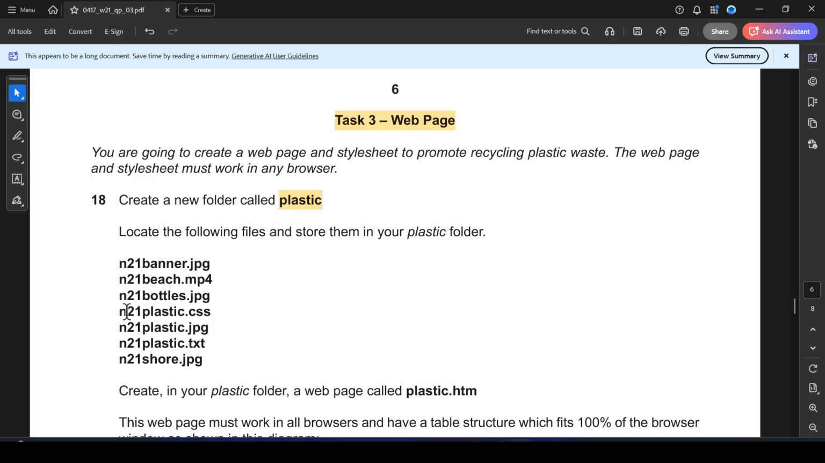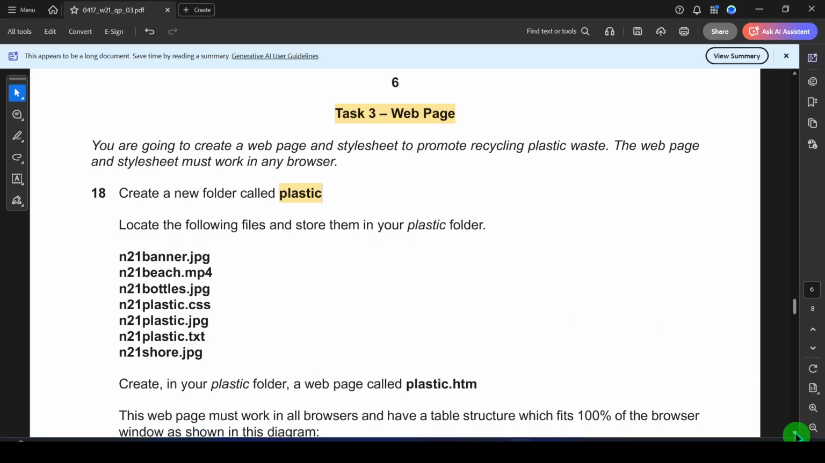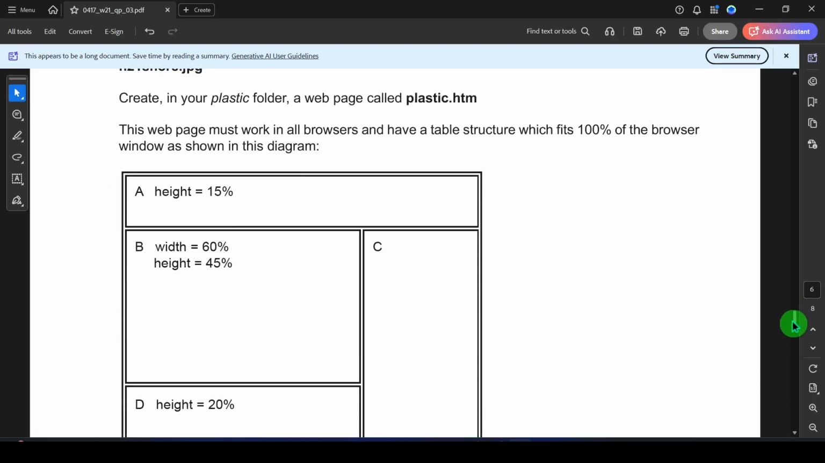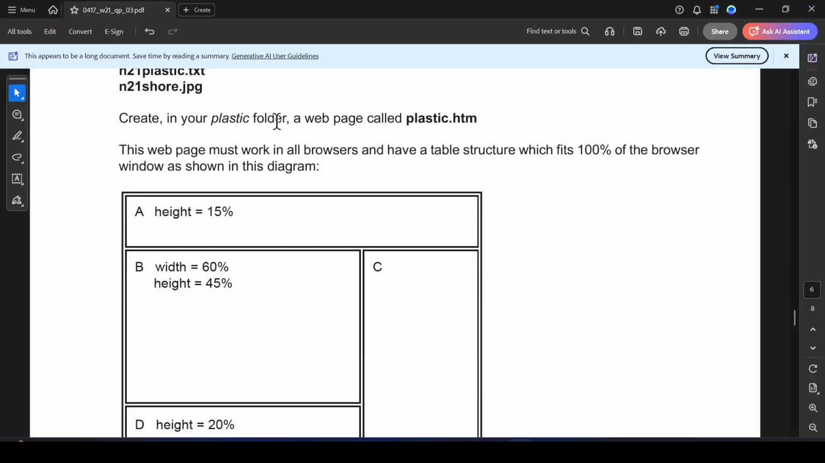Now next. Okay, create. This is all we need to do. Yeah. Is there anything else? Nothing. Okay. Now create in your plastic folder a web page called plastic.htm.